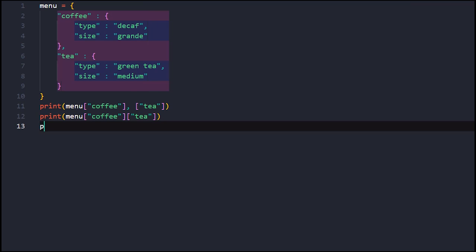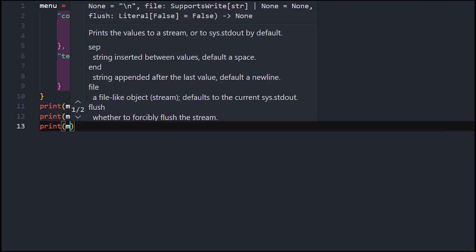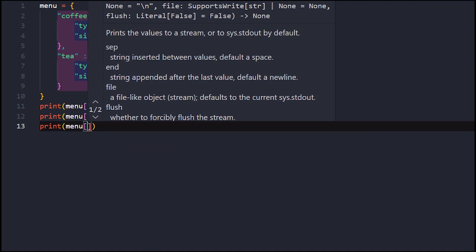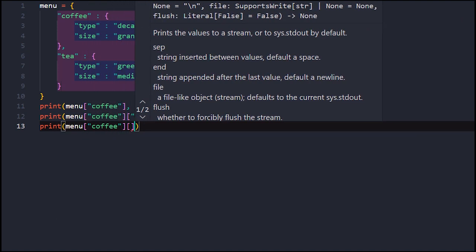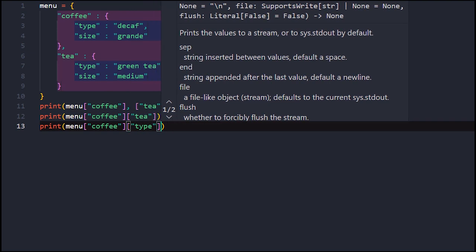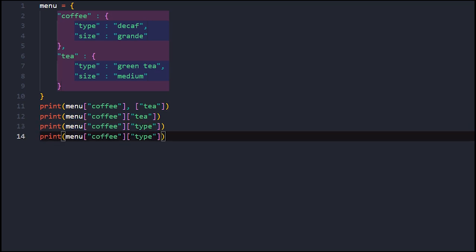Now this time I'm going to target a key of the coffee dictionary. Print menu coffee, no comma, and I'm going to go for the type. Okay, type. And let's copy and paste and do the same thing with tea because I want to see what it looks like. Tea, make this size. All right, now let's go down here.